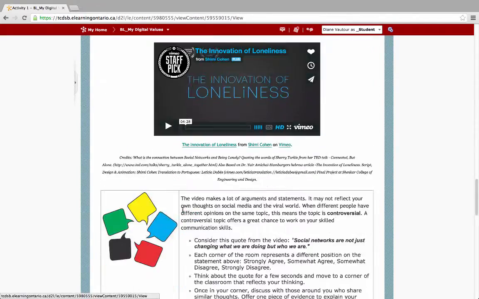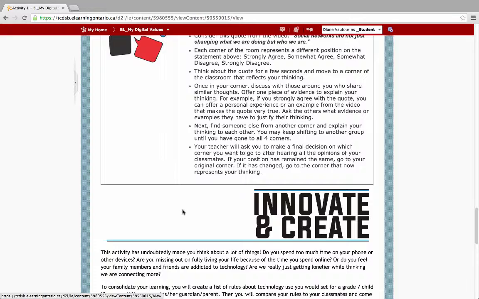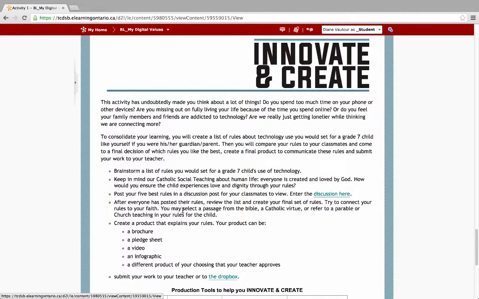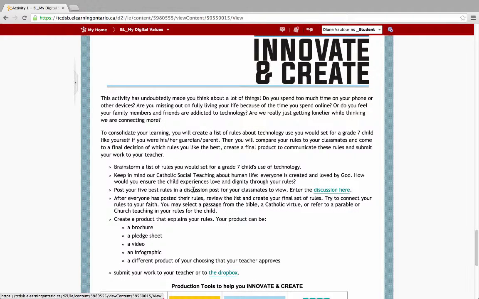So that's the discussion feature, and that's something that is available throughout this course that students will be using. And then every module ends with an activity called Innovate and Create. What that is basically is the consolidation activity, and we've tried to build in a lot of choice for the students, and also the ability to build a classroom community. So this activity, for instance, has students posting their 5 best rules for grade 7 students' use of technology from the point of view of a parent or a guardian.